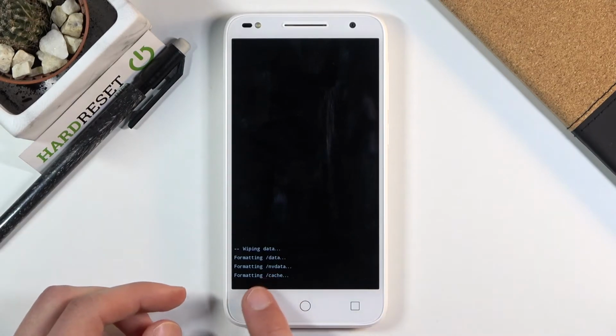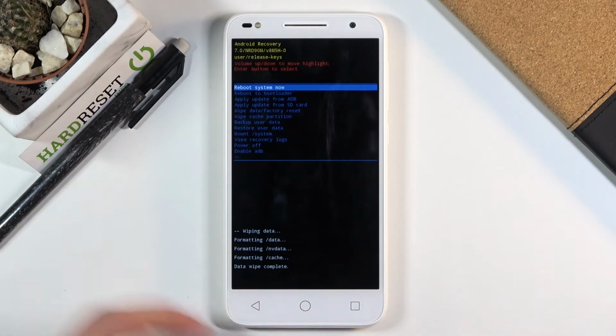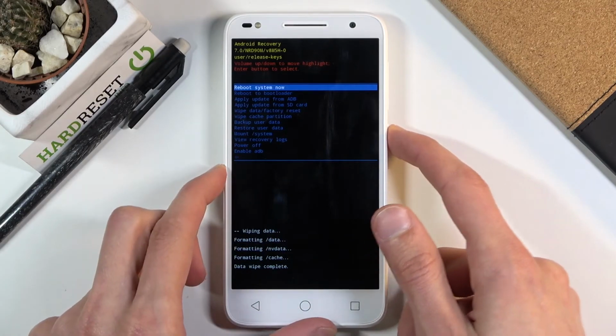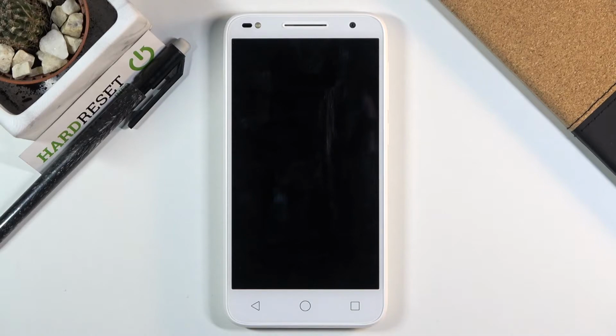As you can see, formatting data and then data wipe complete. Once you see that, reboot system now should be selected by default, so press the power key once more, and this will now continue the process in the background while the device is turning on. Now it will take a little bit longer for the device to actually turn on, but once it has, we should then be presented with the Android setup screen. So I'll be back once that is visible.